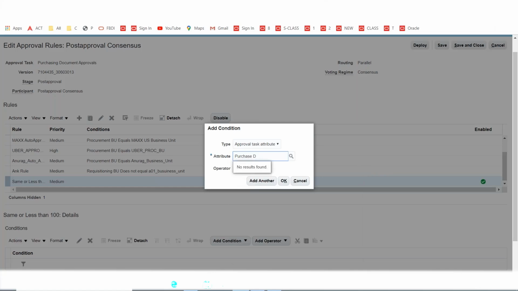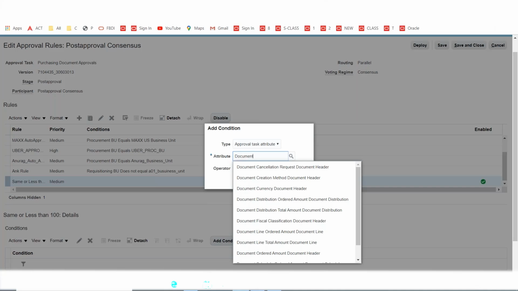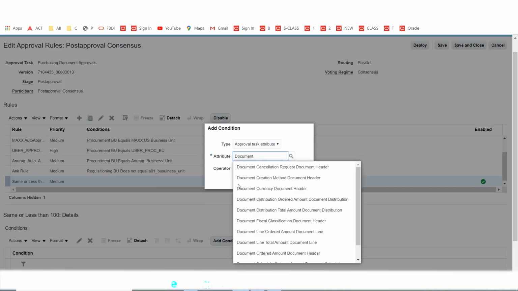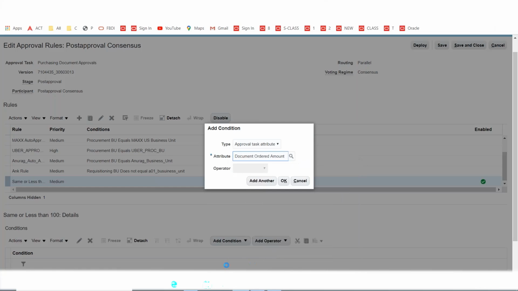Or you can set based on the type of document also. That is also you can do. Purchase. Document only, the title. Yeah, this you can select. Document ordered amount.